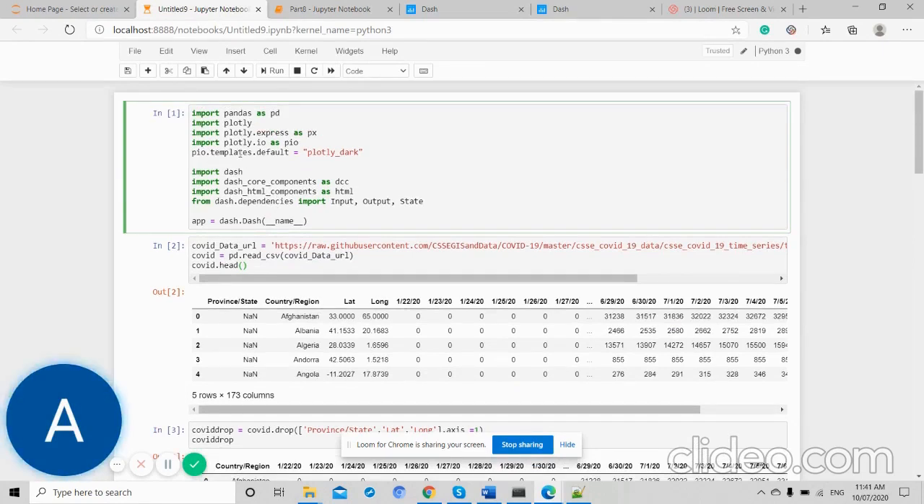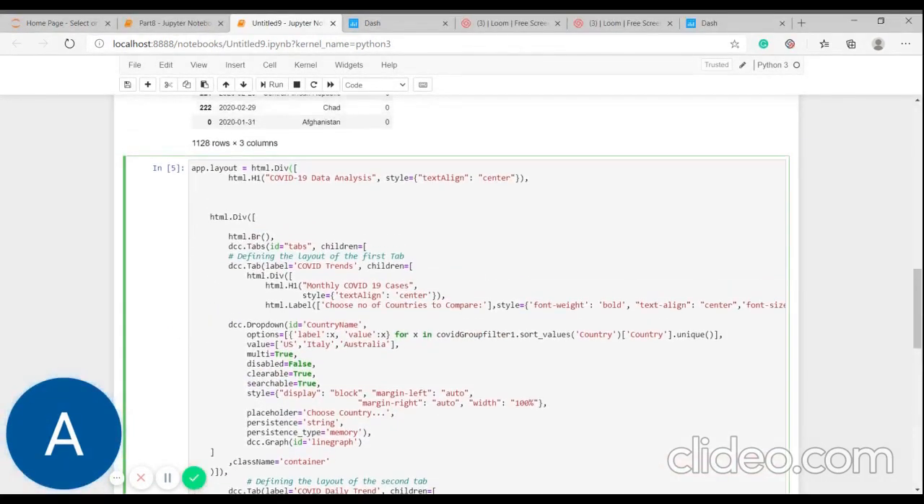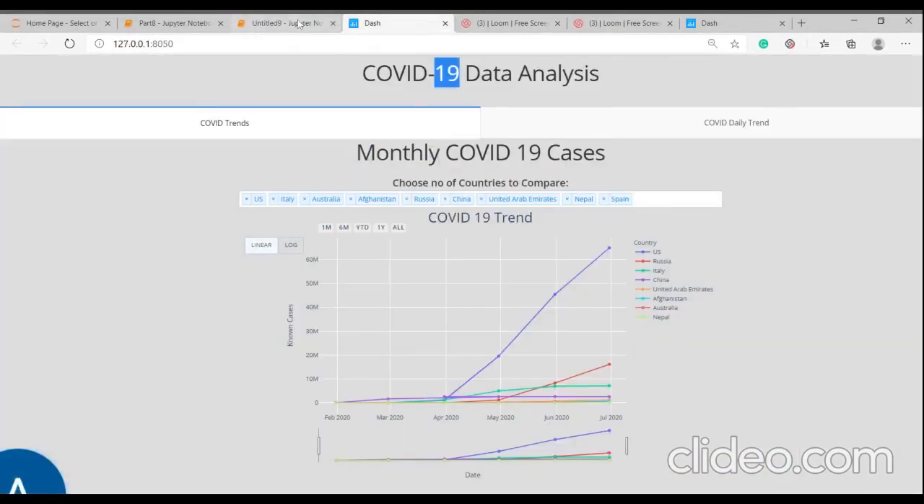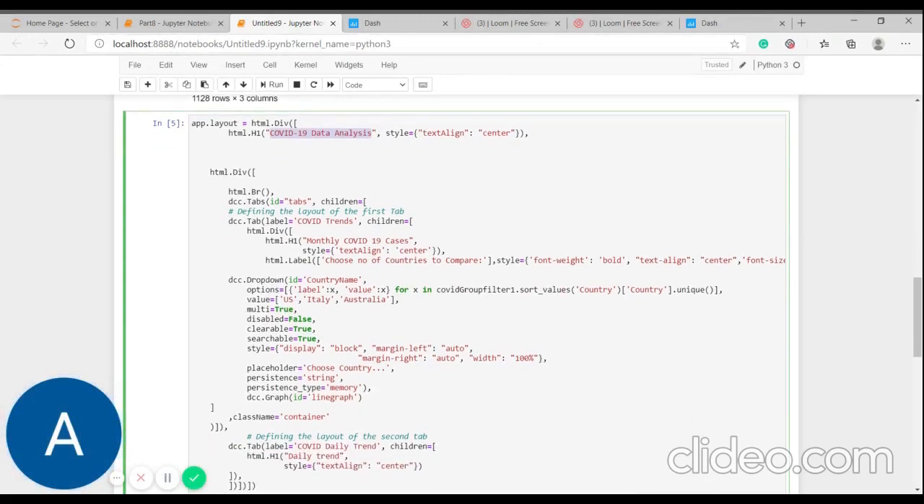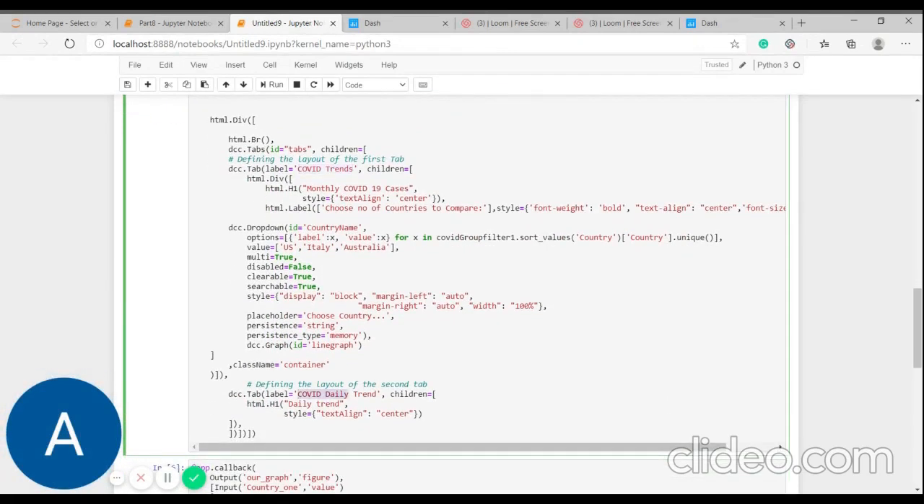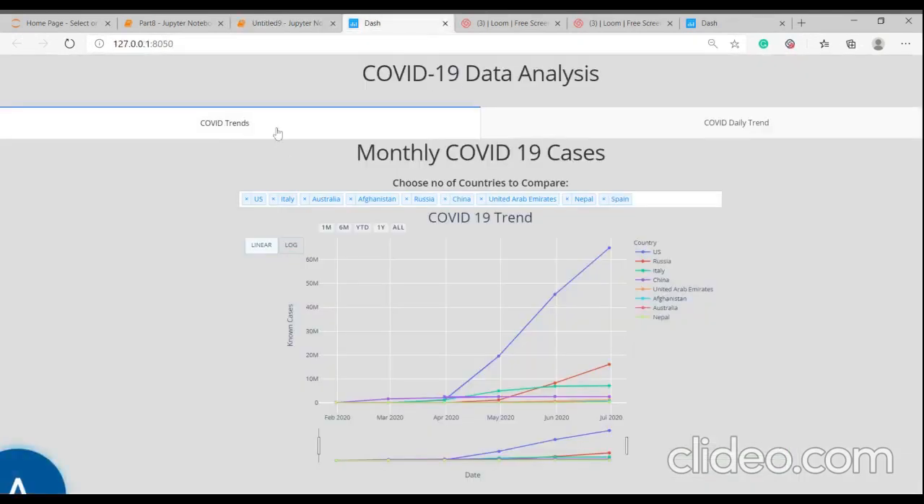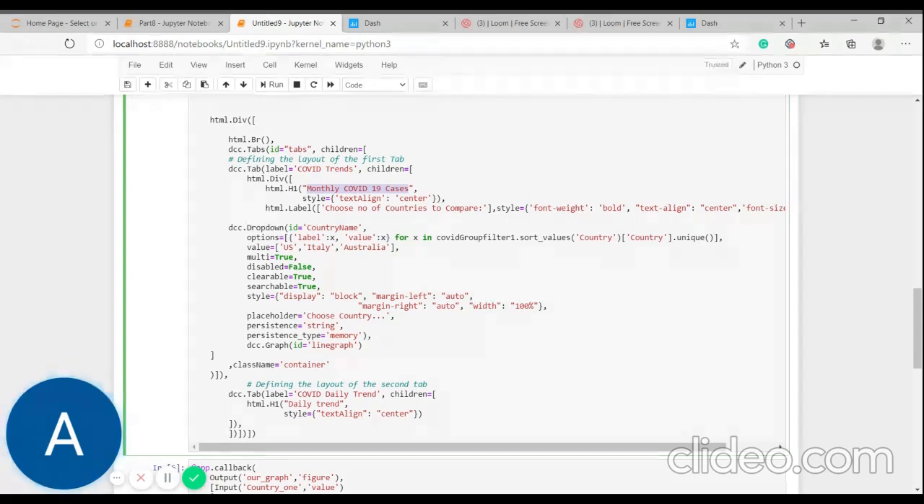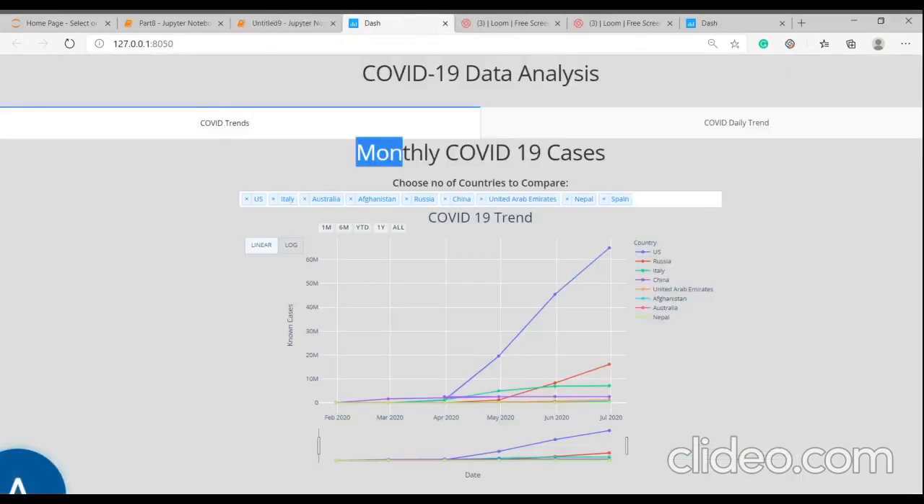So let's start. This is my code for generating the layout. This is my header, and then I have added two tabs, one for COVID trends and another for COVID daily trend. Inside my children I have COVID trends, and within that I have monthly COVID-19 cases, and the alignment is center. So this is how we generate that.